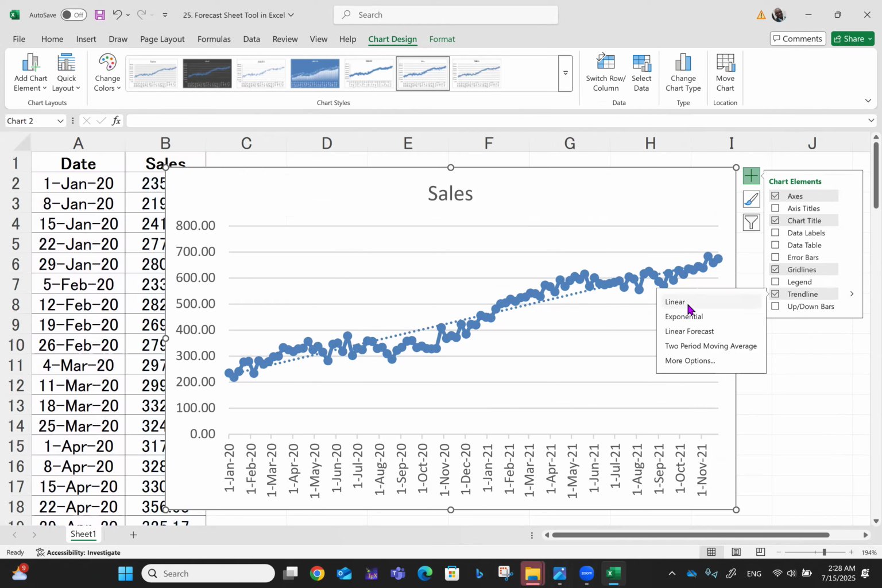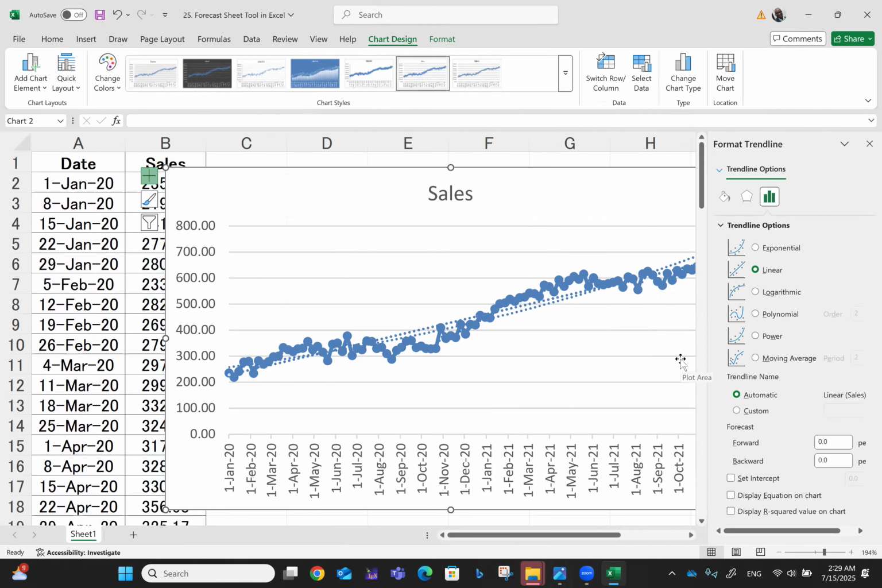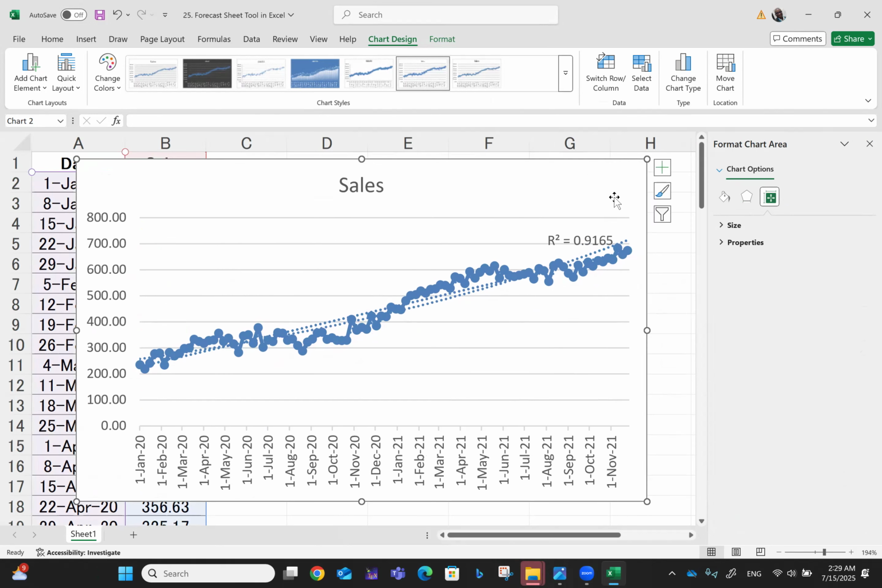So that's linear, right? You can do exponential, you can do linear forecast, you can do 2 period moving average. You can even have more options. So now for us to get the best option, you can display the R squared value, which tells us how reliable the model is. So we want to display this. So if you do exponential, you can see the value is okay. The value is 0.91625, right?